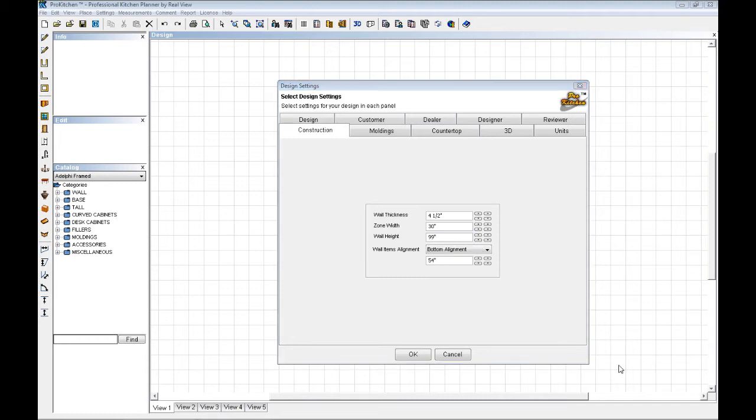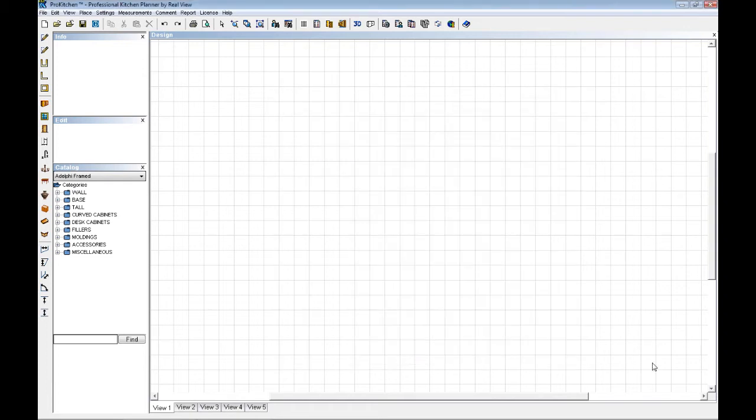Once you have your wall set in your design settings, and if you chose to set the other tabs, that is completely up to you what you want to set in here. But this is what you're going to draw your walls at. Once you have this done, you can click on the OK button. And if this is the first time you've started designing, you do have a wall in your cursor, which means you can start drawing walls anywhere you want on the grid.